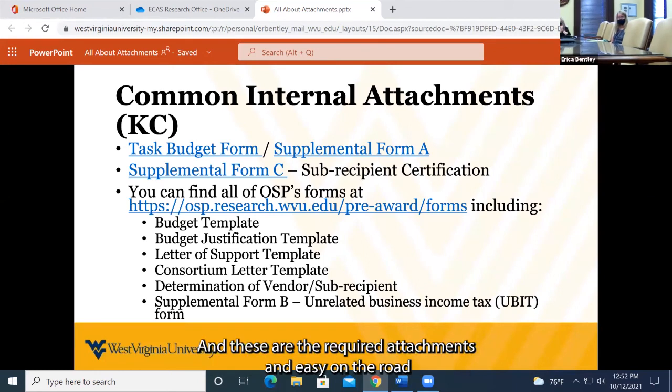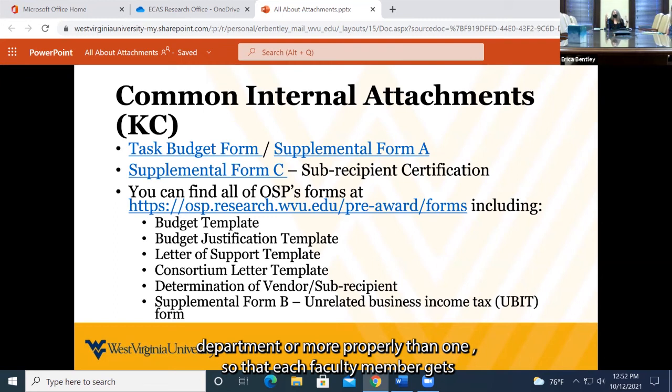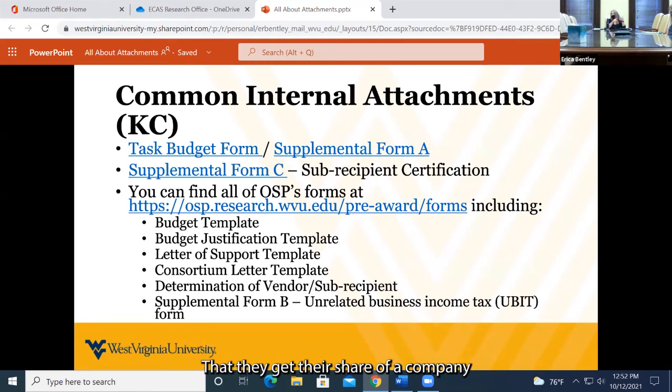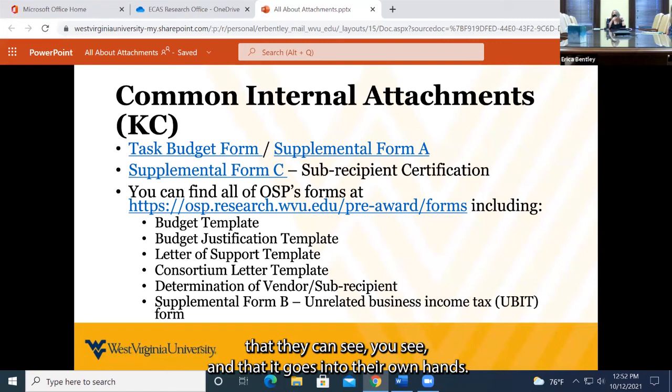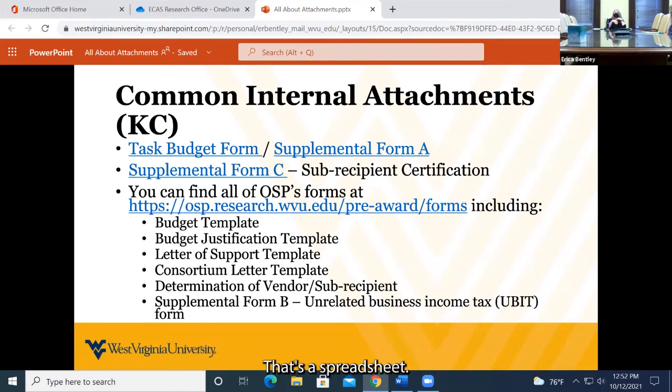These are the required attachments in KC. We want a task budget form for every budget that has faculty from more than one department, or just more than one faculty, so that each faculty member gets their own task budget, that the budget is allocated to their department, that they get their share of F&A, that they can see it in KC, and that it goes into their digital measures. We have a great new task budget form that OSP has created. That's a spreadsheet. I think it's a great idea.